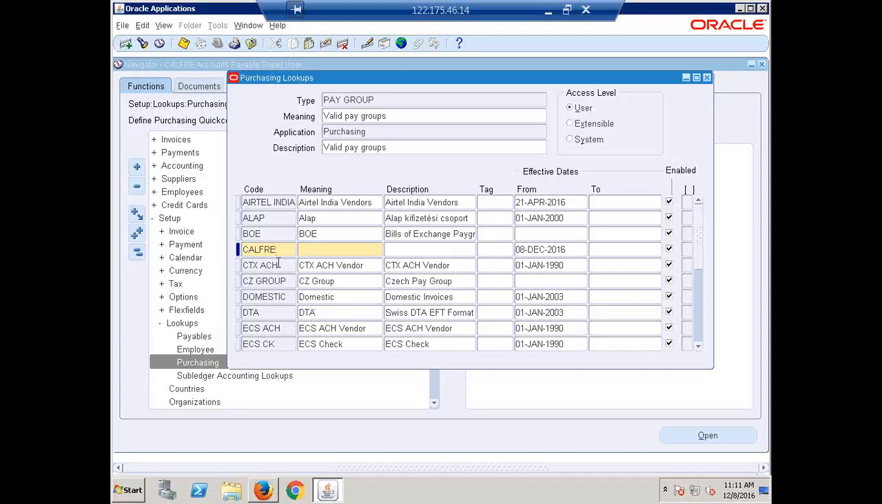Call free. One classification of supplier, say I'll say foreign. Call free foreign vendor. You may create multiple pay groups: foreign vendors, domestic vendors, or else raw material vendors, services vendors.